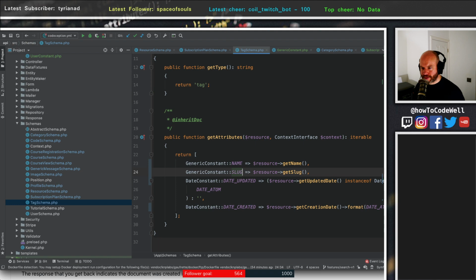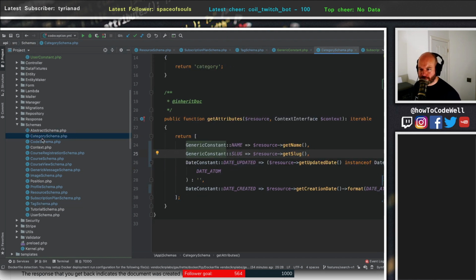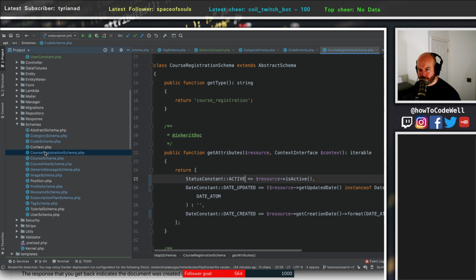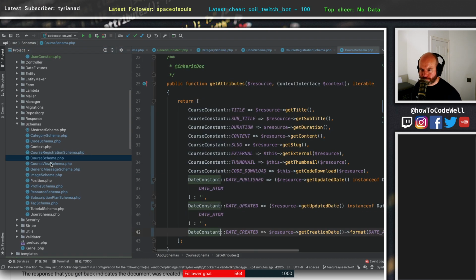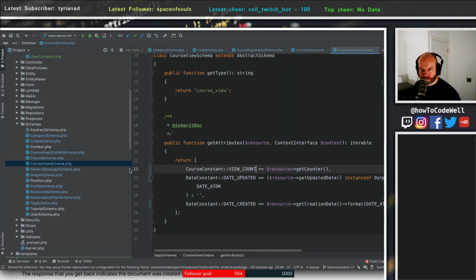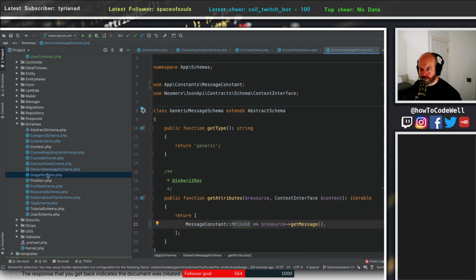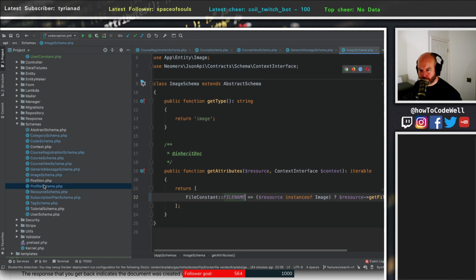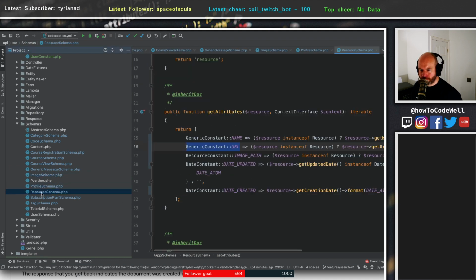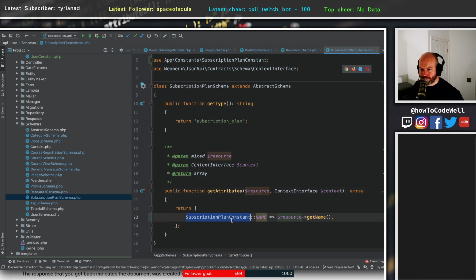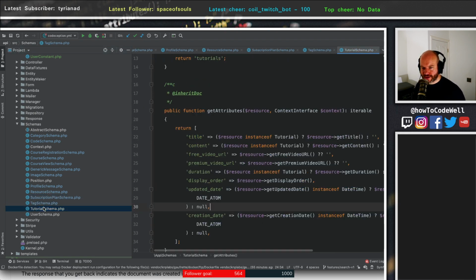Slug. Okay, let's go through, just double check each one. That's fine. That's okay. Yep. Obviously the tests will pick up anything that's wrong. Looks good though. Aha. That's not going to work, is it? And tag, obviously. Excellent. Now tutorial.